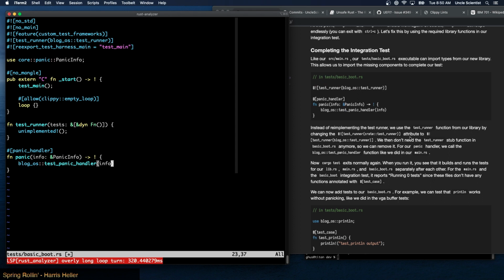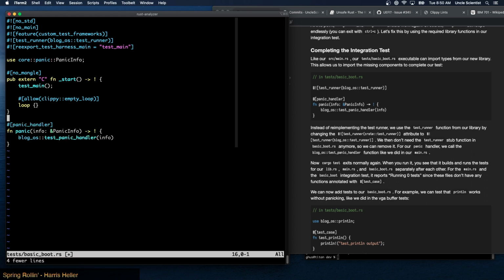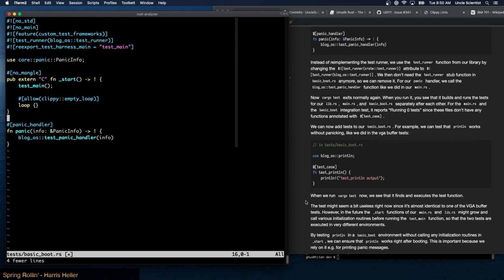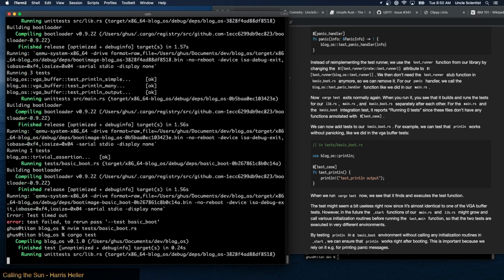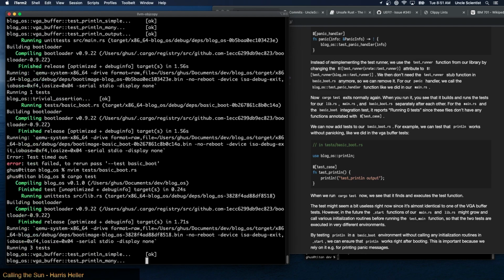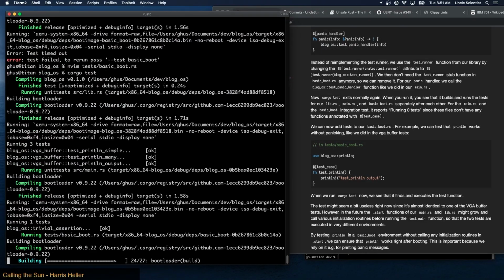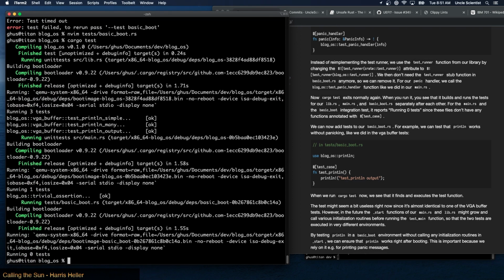Instead of re-implementing the test runner, we use the test runner function from our library by changing test runner to this. We then don't need the test runner stub function in basic boot, so we can remove it. From our panic handler, we call the blog_os test panic handler function like we did in our main. Now cargo test exits normally again. Yep, it says running 0 tests.